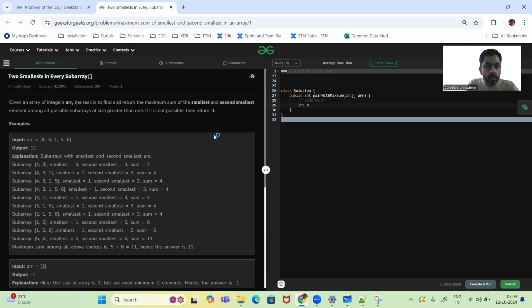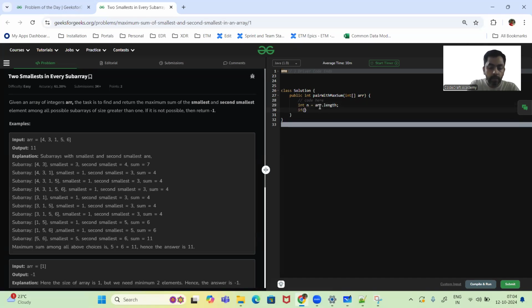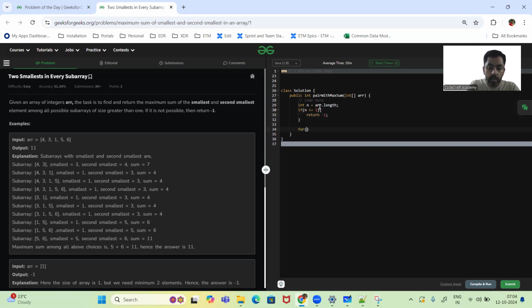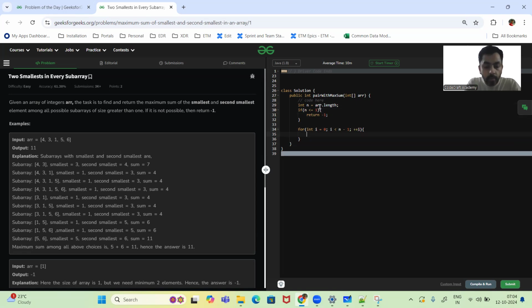So first of all, it is also saying that if the array is of length less than or equal to 1, then the maximum sum is not possible. In that case, we have to return -1. So first of all, we are going to check if it is less than or equal to 1, then simply return -1. If it is not, so what we're going to do, int i equal to 0, i less than n minus 1, because we want to consider the next consecutive element as well.